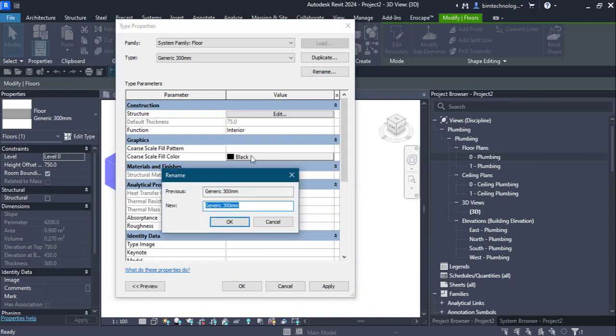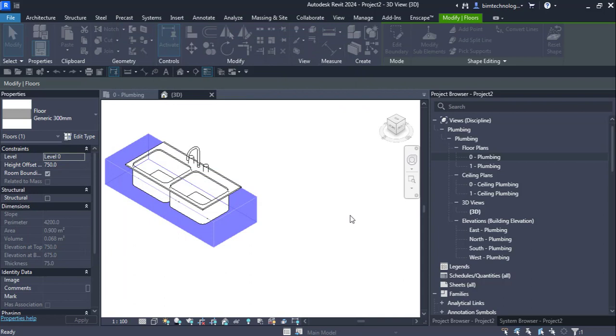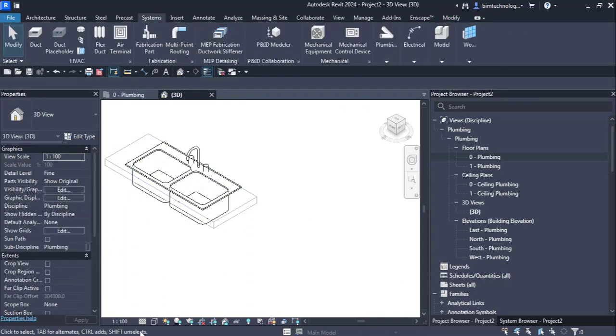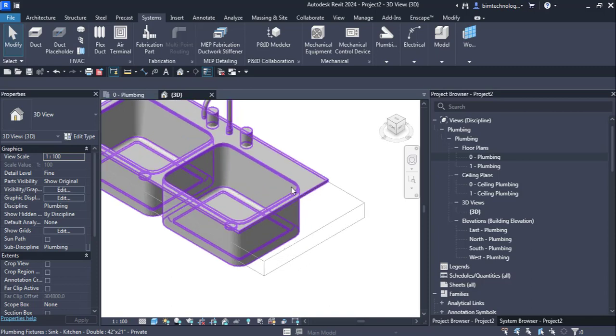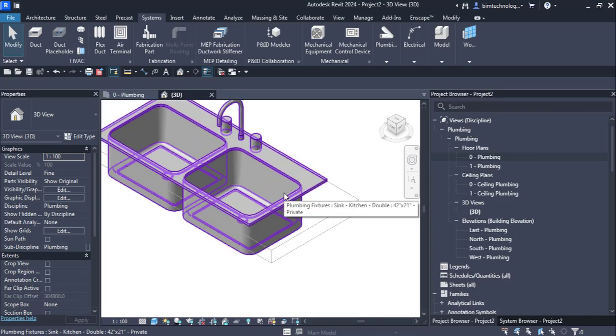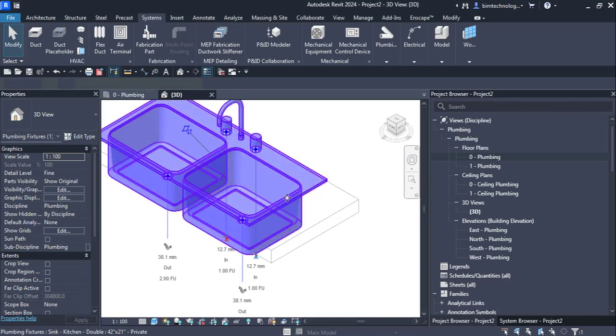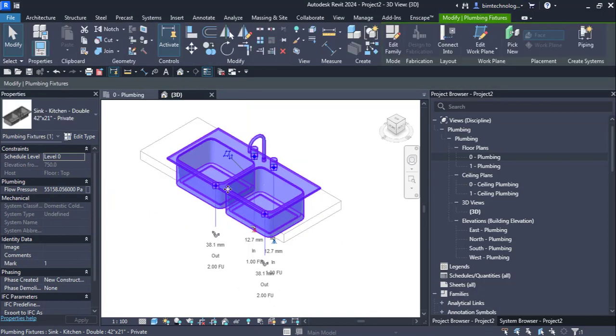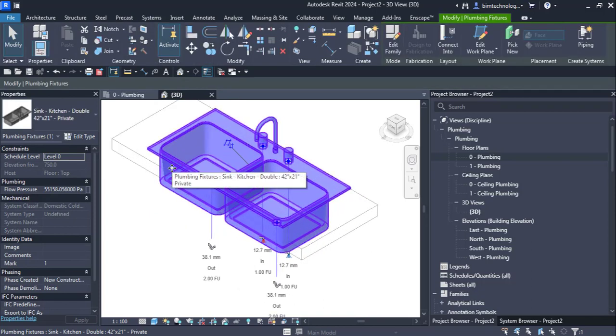Rename it as top, and here we have... So here you can see that a sink is created. Now let's go to the family of this particular two-island sink and see what piping systems can be connected. For this, click on it and go to Edit Family.